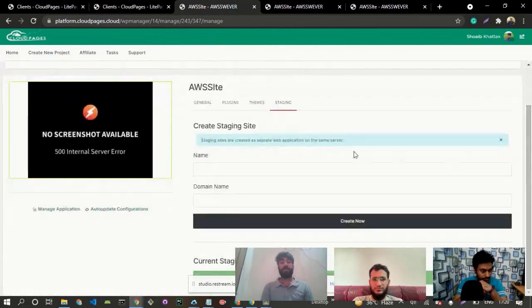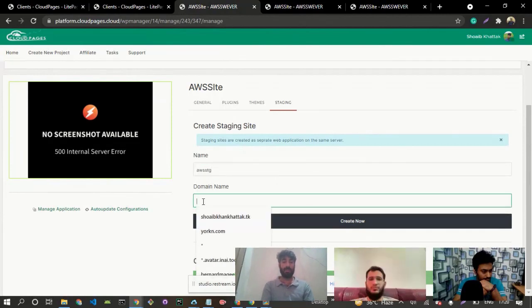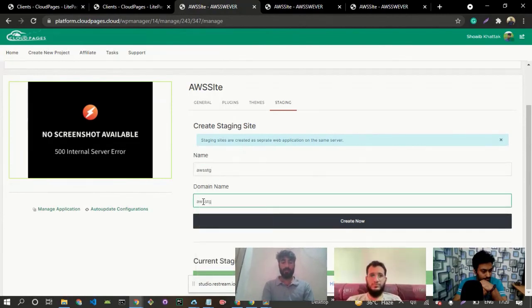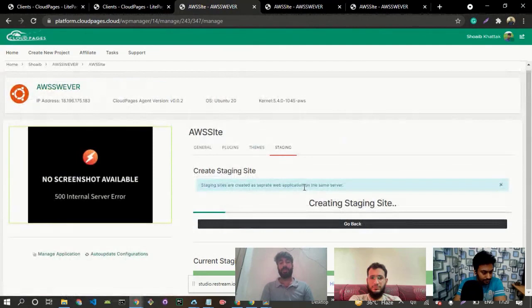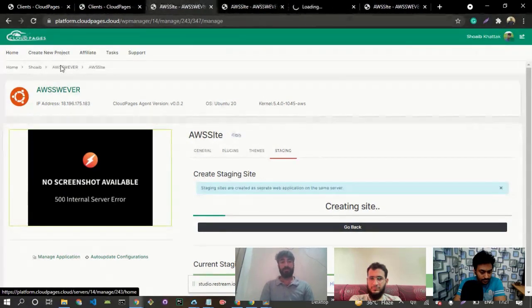In the last step, you can see one-click staging. What one-click staging does is, you just have to provide a name and a domain for the staging, and after that just click on create now. This process will also take a few minutes, as it has to create a new domain, then copy the whole database and all things from the main domain. This will create your staging domain.